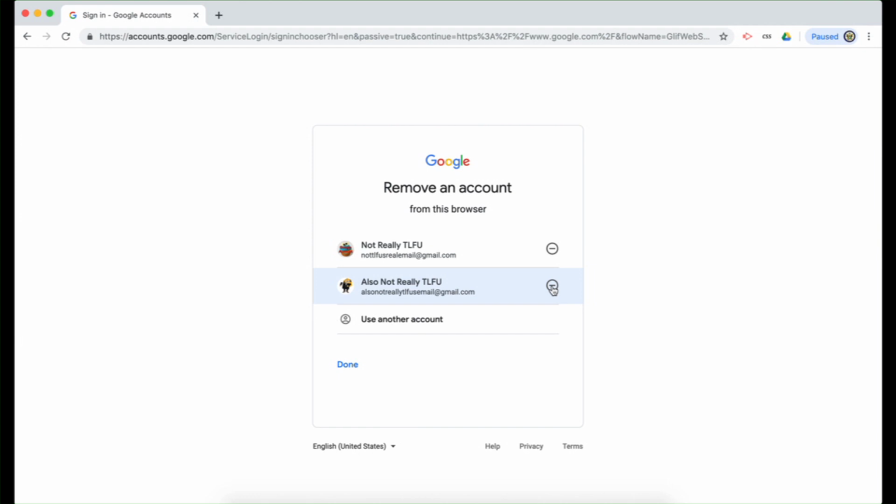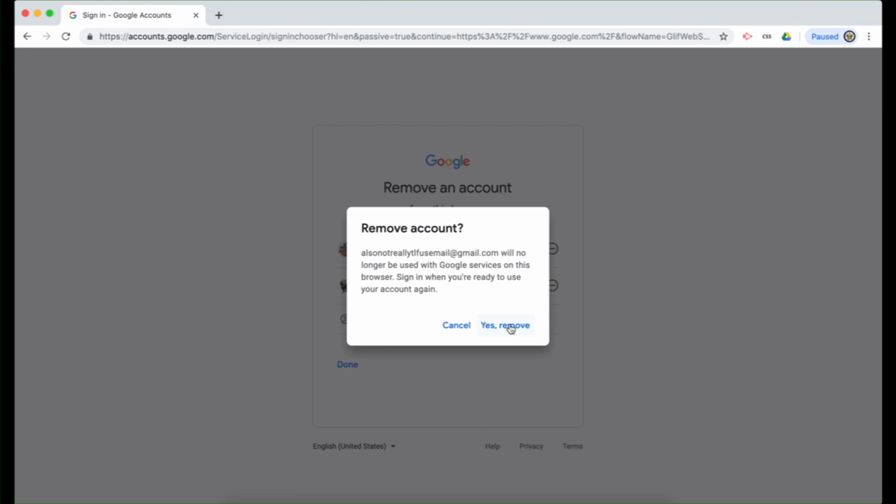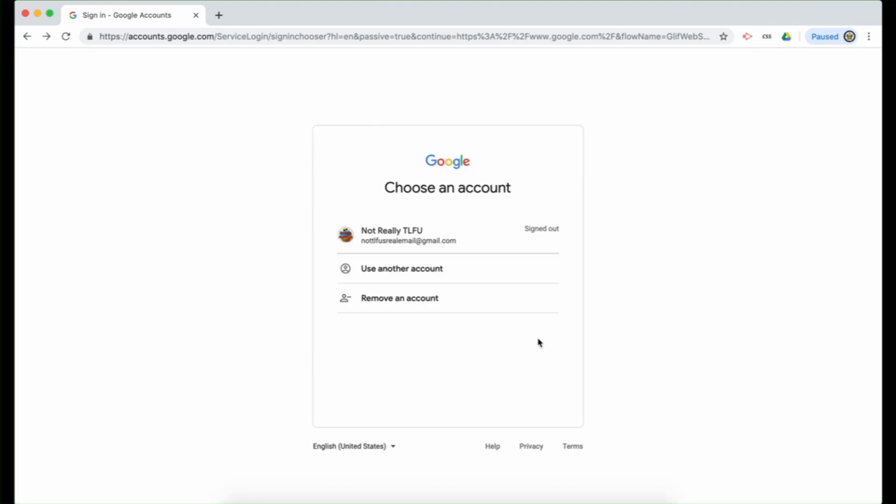So it's quite safe to simply click the minus sign next to the Google account that you wish to remove. Confirm your action. And there you are. I have removed it literally from the sign in page only. I could add it back using another account.